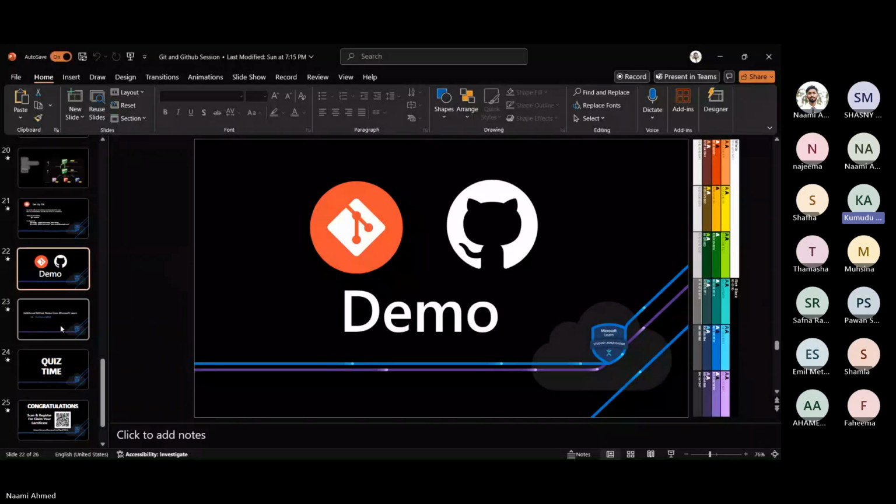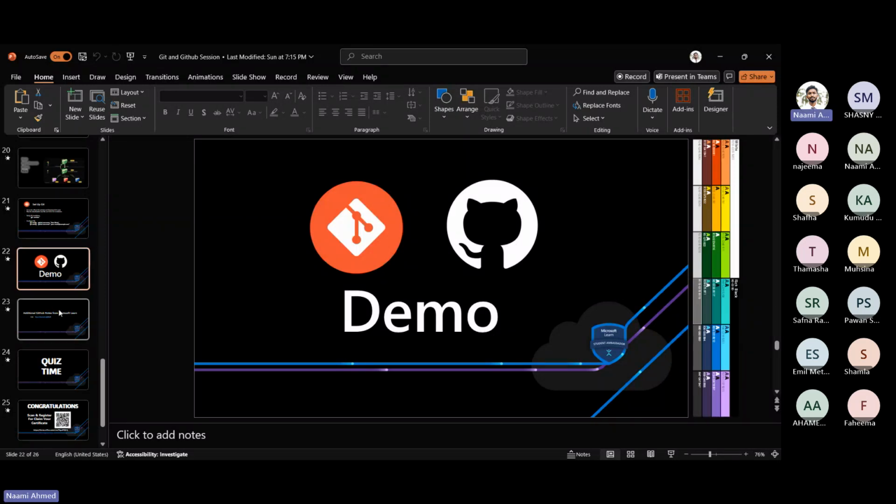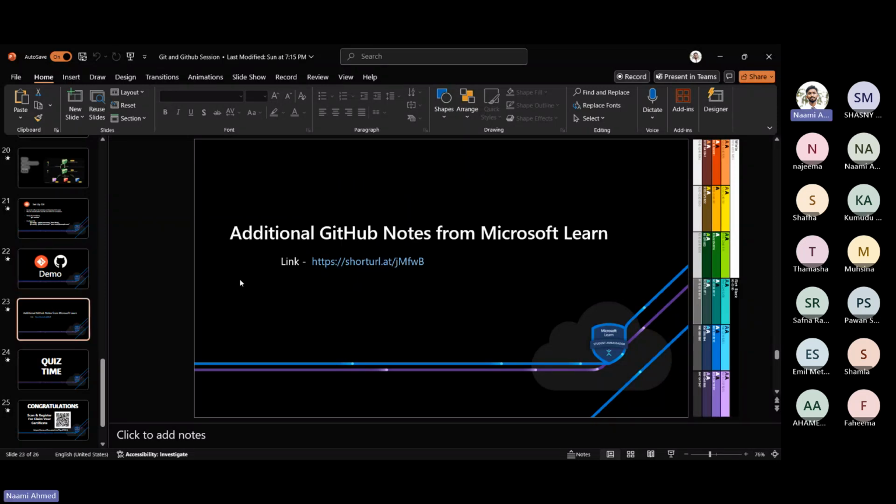Finally, I will provide a small study material provided by Microsoft Student Learn. If you want to search more about Git and GitHub, you can refer to these notes. I will share them on my GitHub community.